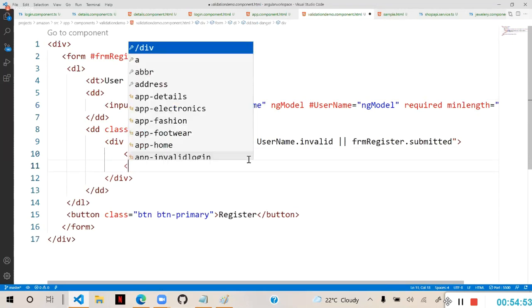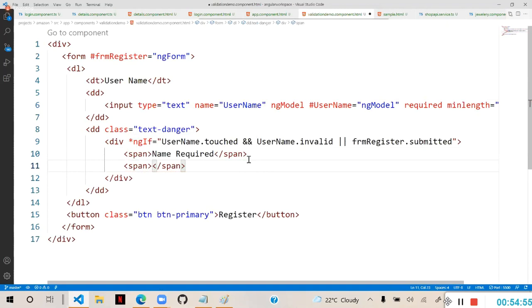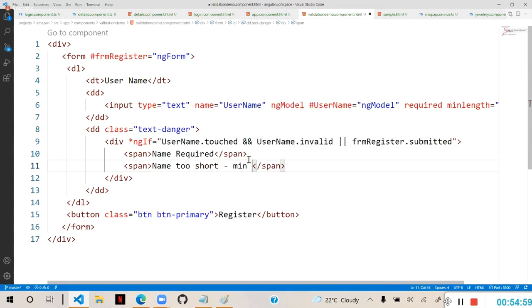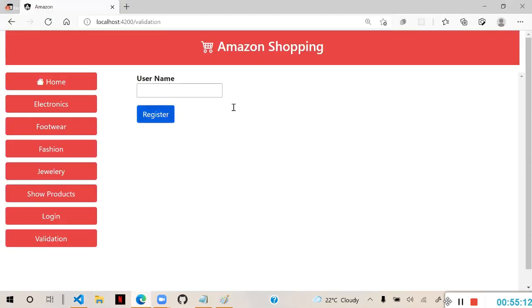Another message is for name too short. Name too short. Minimum 4 chars. That means we need two different messages. Now, which message to display? Both should not display. You see, when I click, both are displaying.